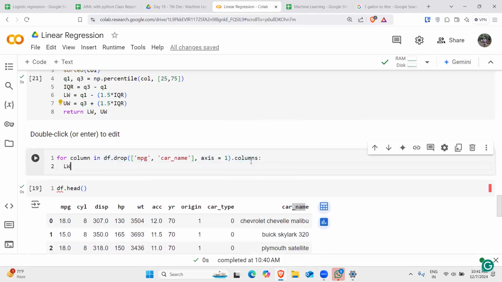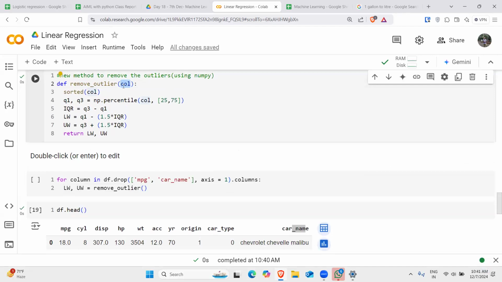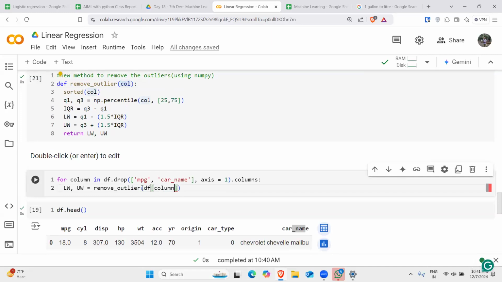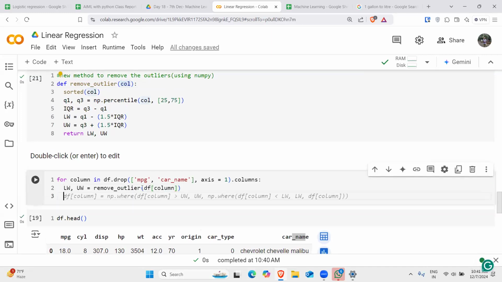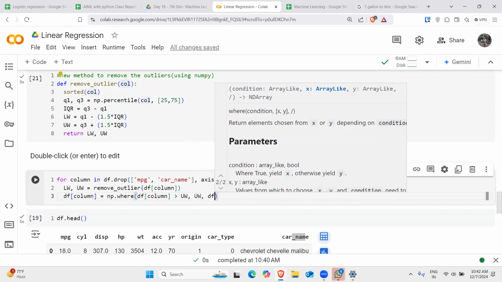Now, lower whisker, comma, upper whisker is equal to, I'll pass the remove outlier function that we have created. In order to pass this remove outlier function, what do we need to pass as an argument? Columns. So I'll write down df of column, right? Then df of column is equal to np dot where df of column, if it is greater than upper whisker, you are going to replace that with upper whisker, comma, df of column.